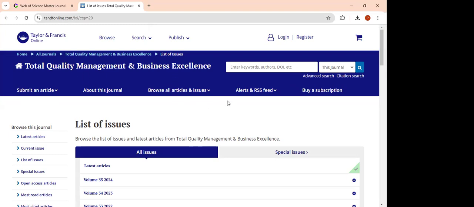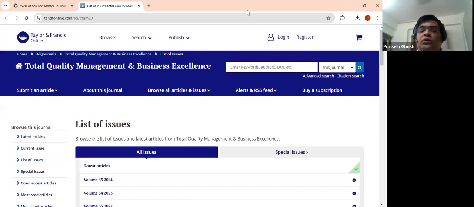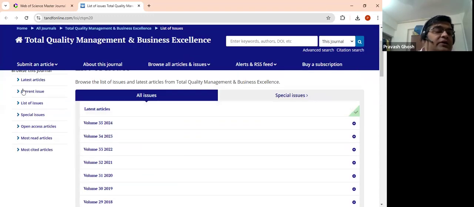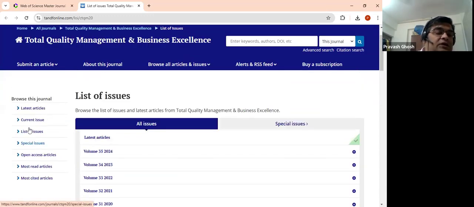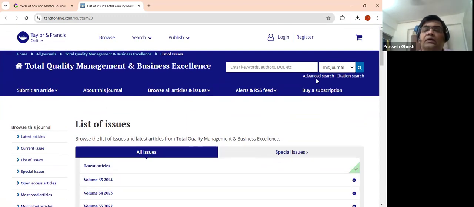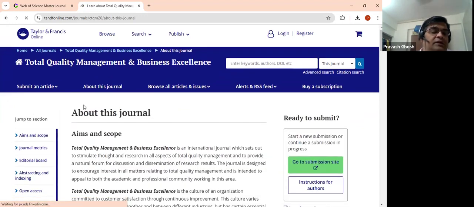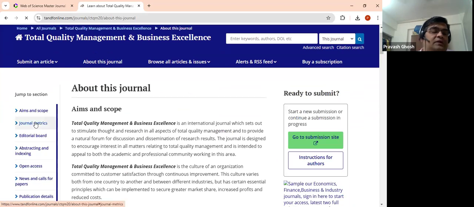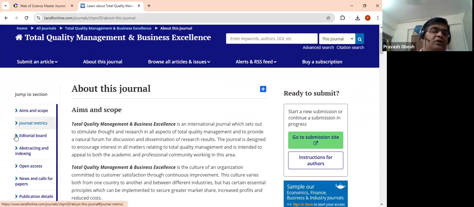Yes, visible, sir. So from here, you have to go to the abstracting, and yes, you can see here. List of issues, especially most cited article about this journal. Somewhere here you will find this one about this journal. Just let us click here and see. Yes, journal metrics. Can you see on the left? Also, you can go to two places. You can go abstracting and indexing or journal metrics.